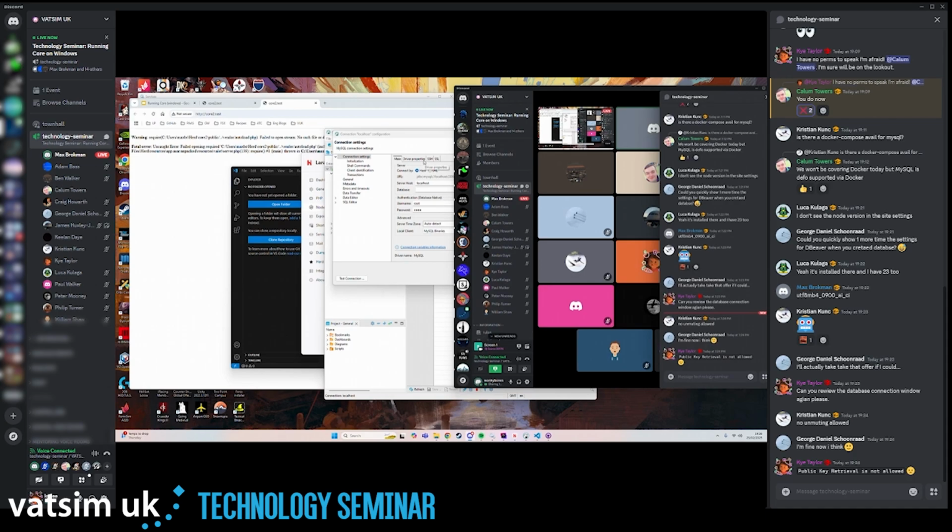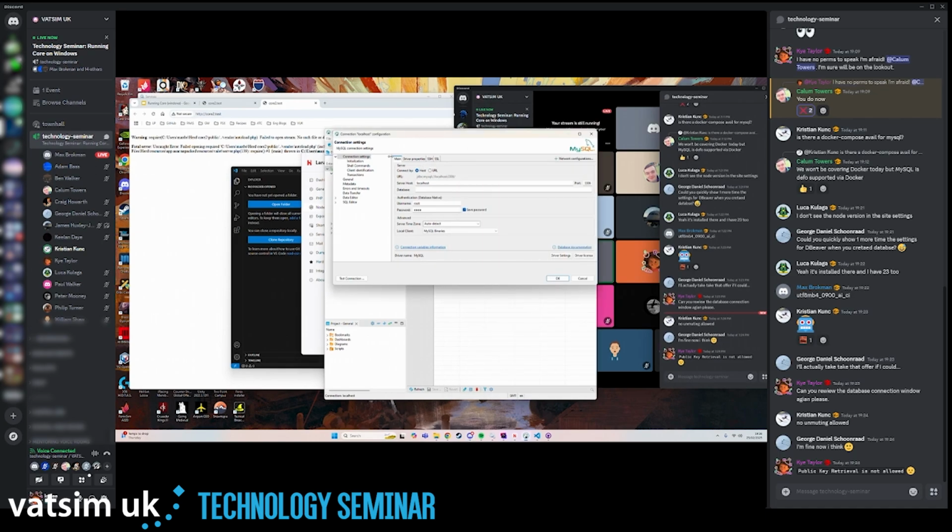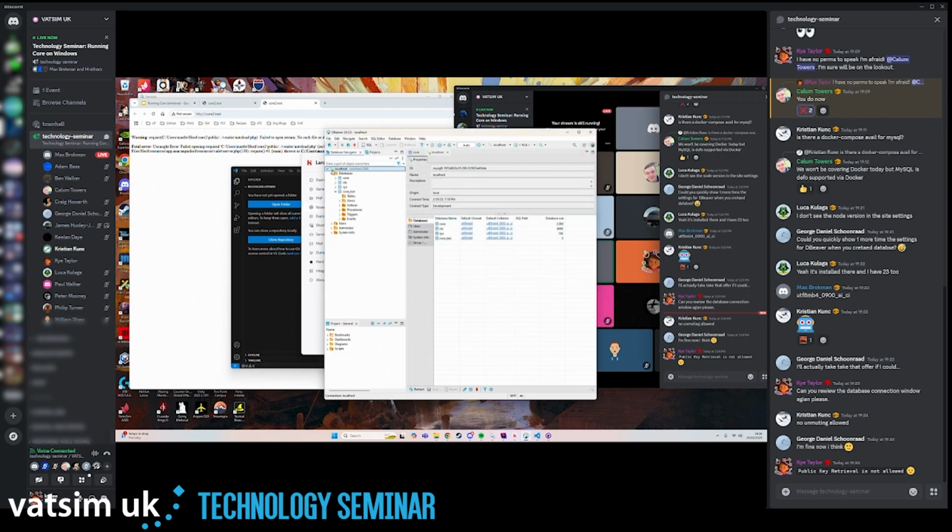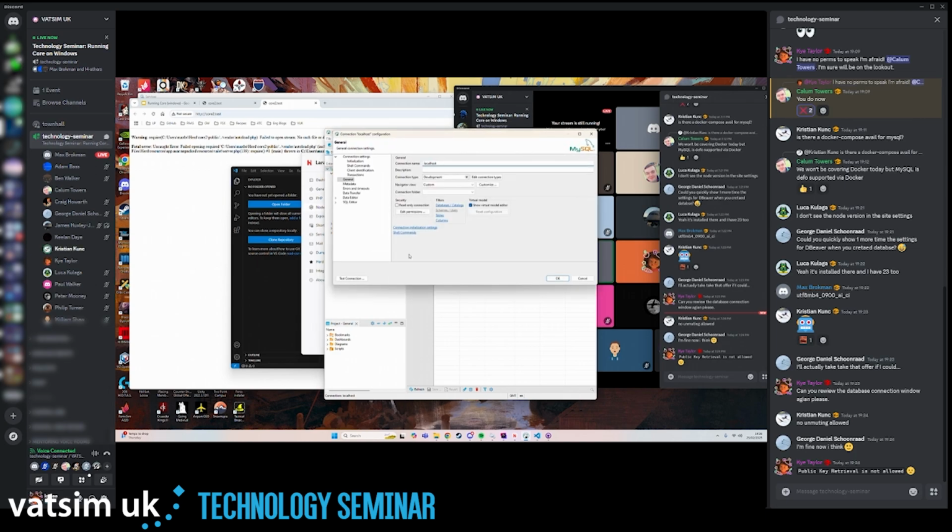Sorry, Kai, where are you saying public key retrieval is not allowed? Oh yeah, I've had to do the same. If you go into the connection, it's the Java properties. You just have to look for allow public key retrieval and set that to true. In DBeaver, if you right click on the connection, there's edit connection, and there's the second tab. It's different for me. It should be something like Java properties. Fifth from the top is allow public key retrieval. Set that to true. I've had to do the same.